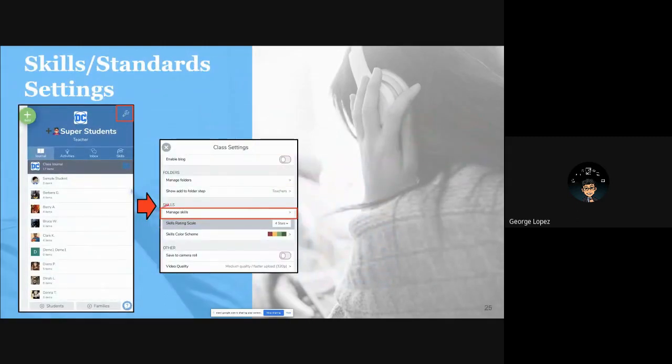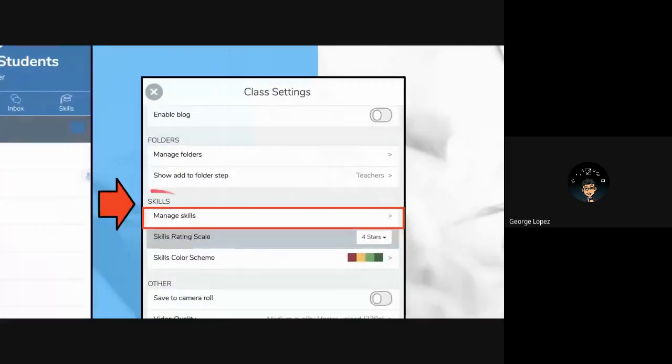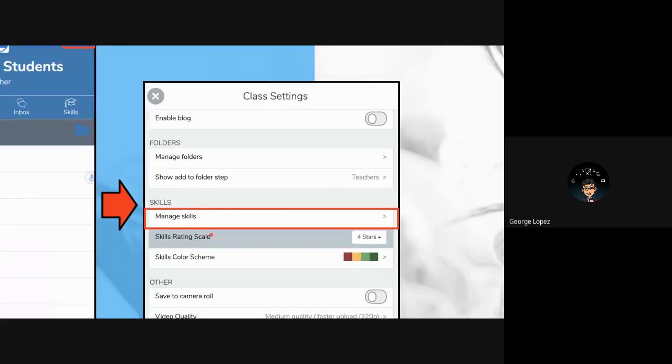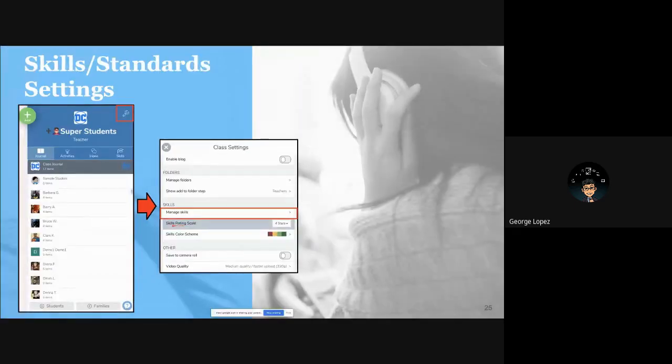So again, back to settings is something you need to turn on. You go into settings, and you'll see a section called skills, and there's three main sections under these skills: manage skills, skills rating scale, and the skills color scheme. All right, we're going to go ahead and get past the manage skills. We'll come back to that in a second. So let's go ahead and start with the rating first. So you can select, right now my rating scale is 4 stars, but you can actually select between 3 and 6 stars, for rating as a scale.